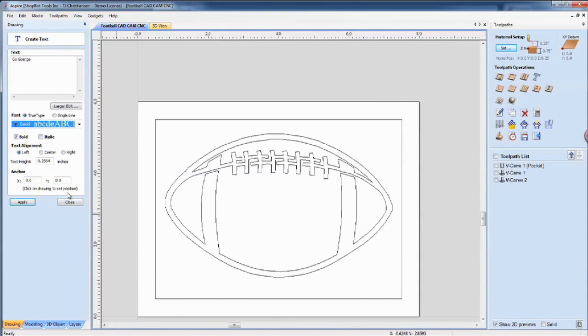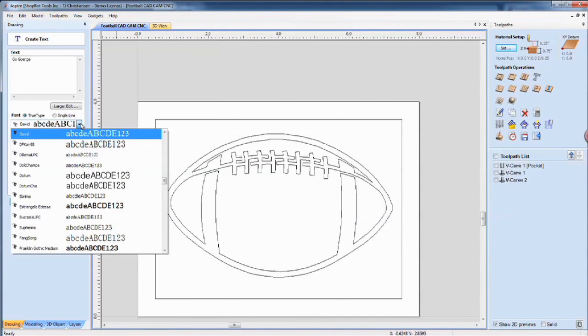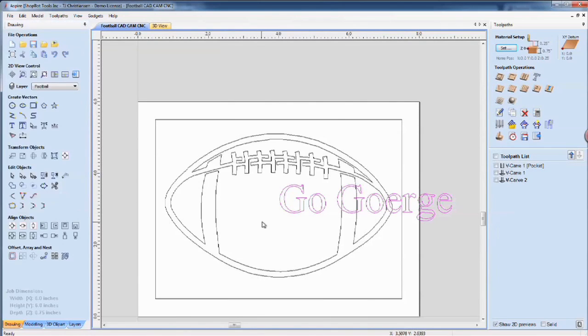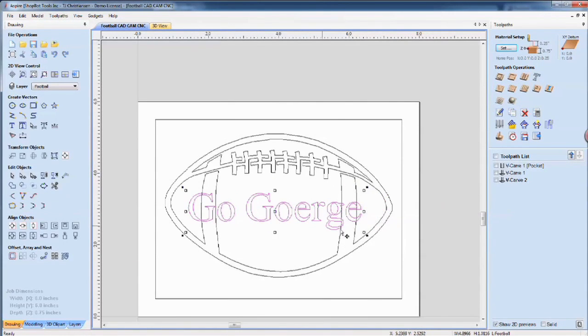A little bit blocky. So for this lettering, I'm going to pick one of my favorite fonts, which is called David. And I'm going to do it bold and centered. And I'm going to pick a height of about 0.75. But you can mess with that later too. I'm going to click on here, hit apply, and now I have generally something close to what I want. I can move it over. I can resize it.